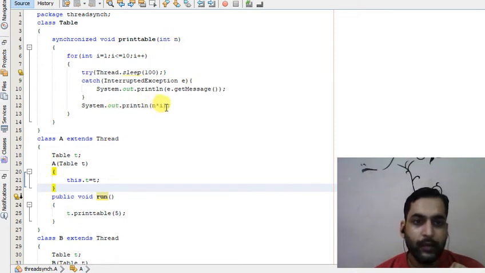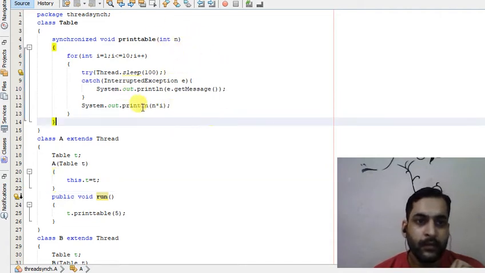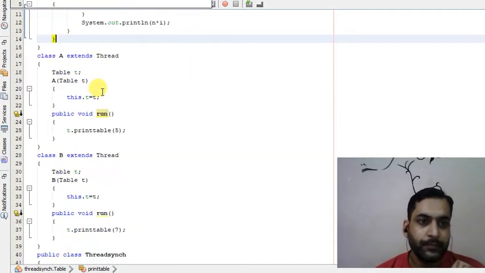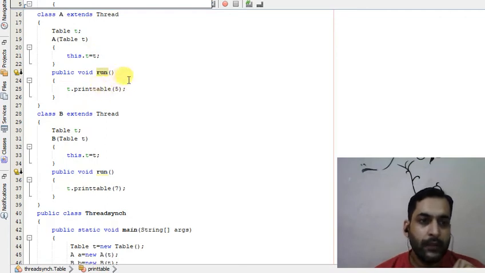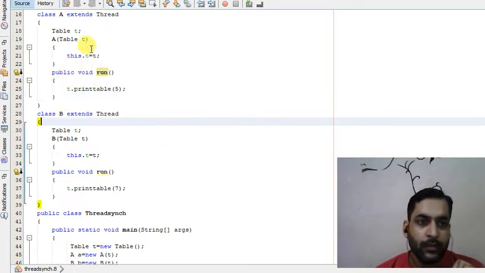See, n into i, where i goes from 1 to 10. So this method is simply printing the table of this number n. And then I have created two classes, class A and class B, that means two threads, which take the object of the table class and print the table of some number using the print table method.